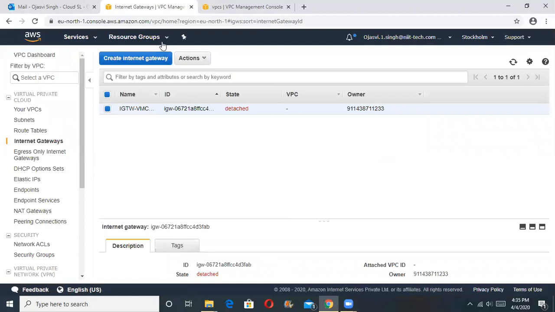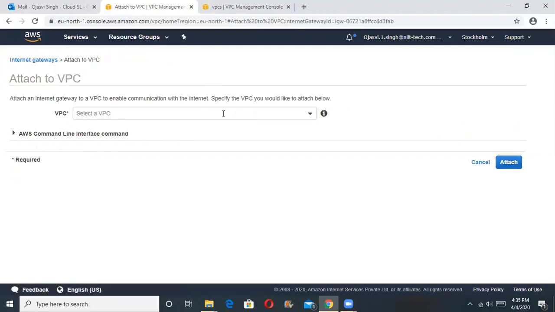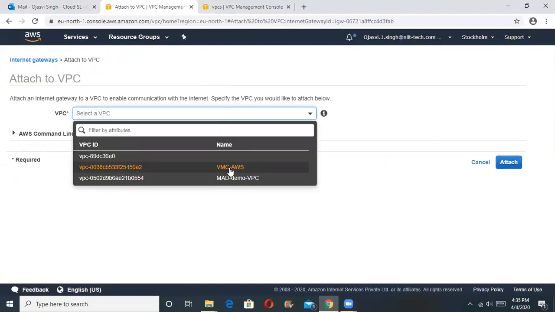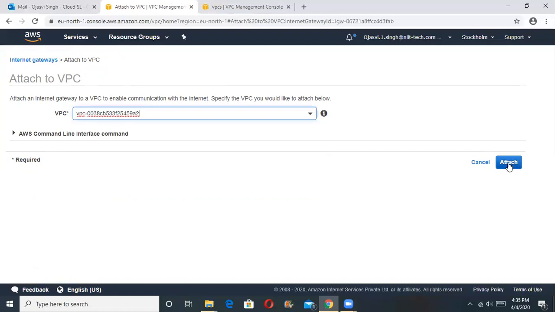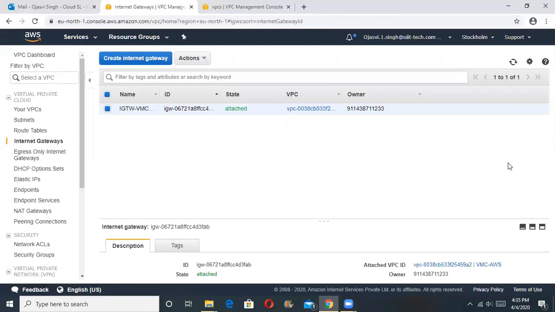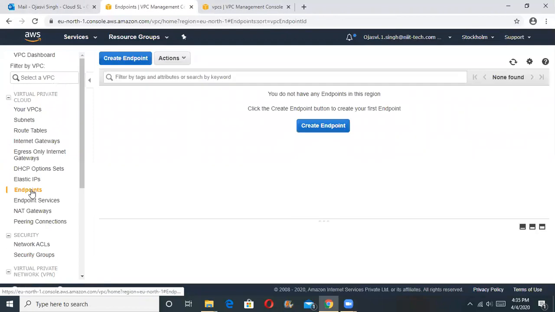Now attach this internet gateway to VPC. Select the VPC and attach it. Now we have to create the endpoints. VPC endpoint enables us to privately and securely connect the VPC to AWS services without going over the internet. So create endpoint.